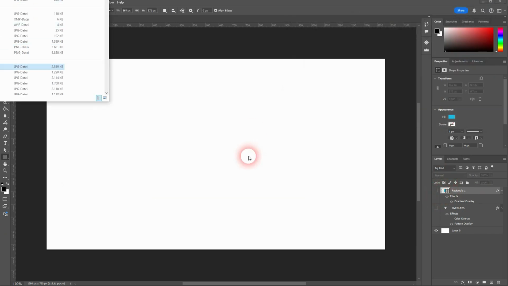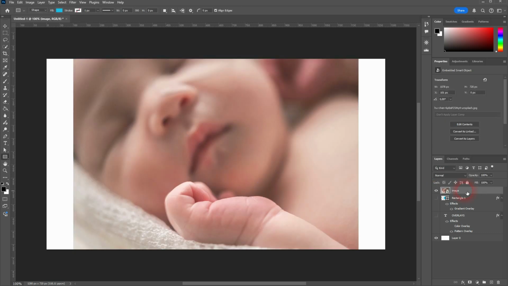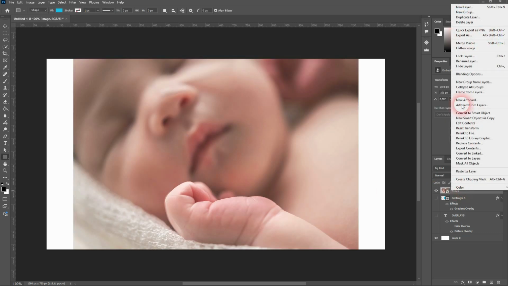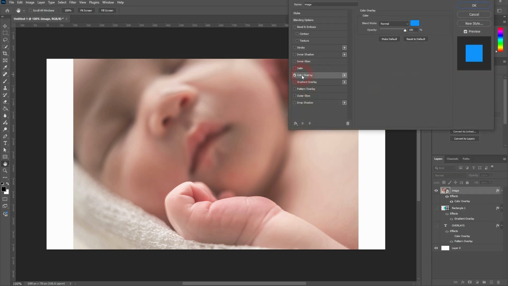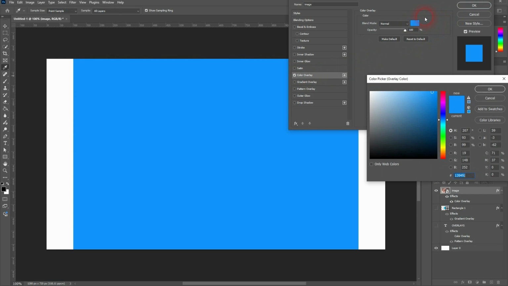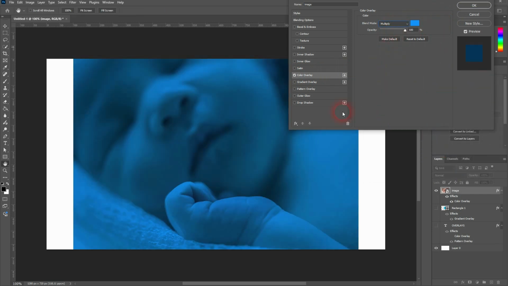And in principle, you can also do that with images. Let me import one, then right click, blending options. I add a simple color overlay. And now I change the blending mode. Let me use multiply. And this is how you could in principle create a photo filter.